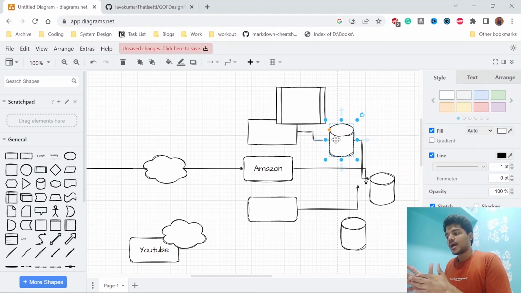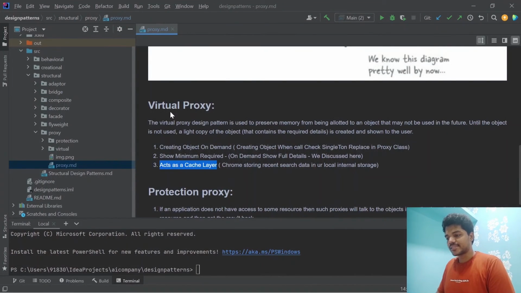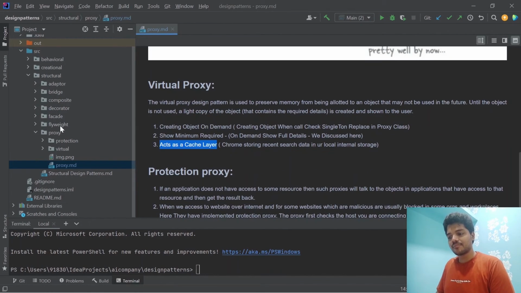Let's say if you store everything in the cache, you will save a lot of seconds in response time, which improves the user experience. That's exactly what we are saying: it acts as a cache layer. This is categorized as a virtual proxy, and this is the real object. So I think that's about virtual proxy. We will see the examples.